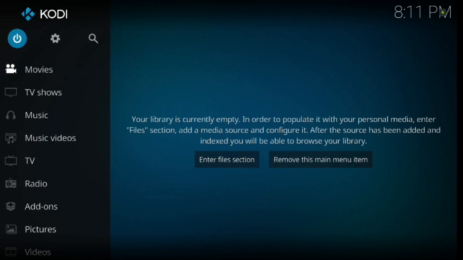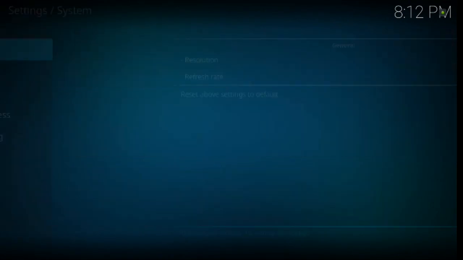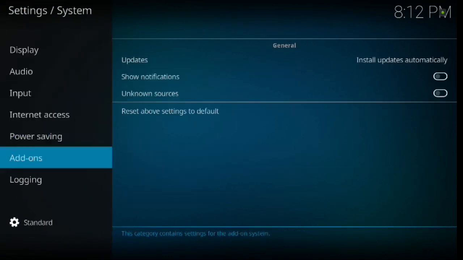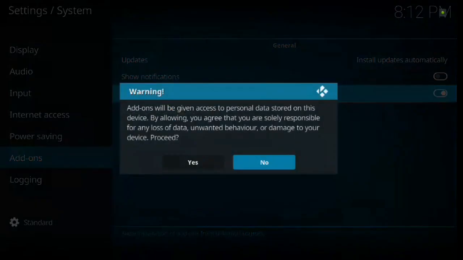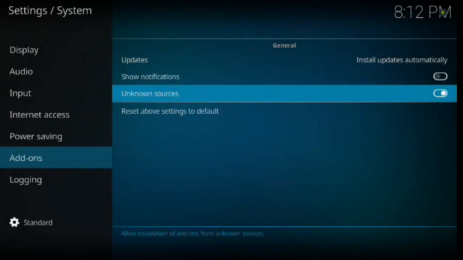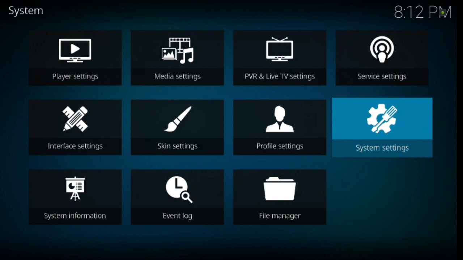Alright, so the first thing we're going to do is, as always, we're going to go up to the gear, click Enter. Then we're going to scroll down to System Settings. Then down to Add-ons, click to the right. Down to Unknown Sources, click Enter. That's going to bring up your warning box. Go ahead and hit Yes for me. That's just your standard warning. Then you're going to click one time back.